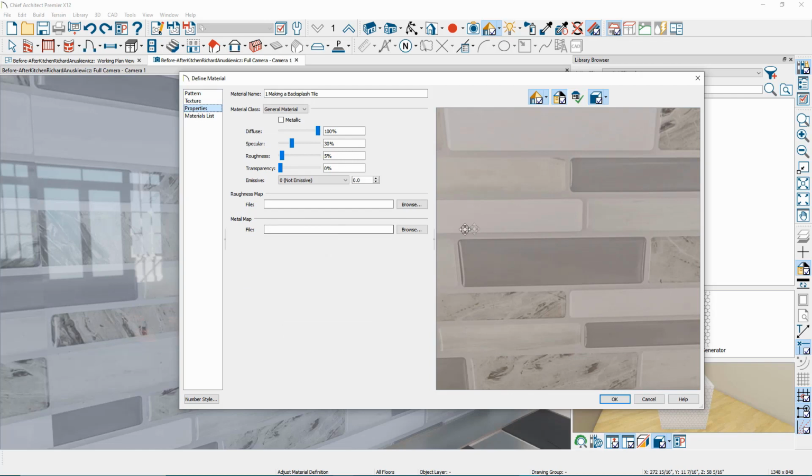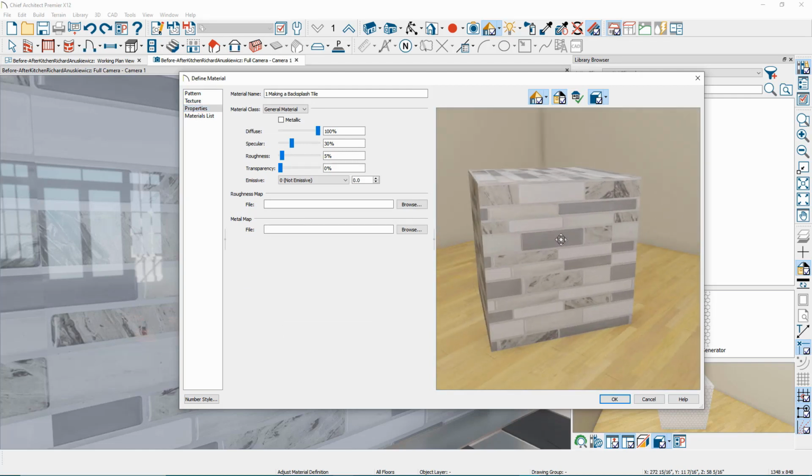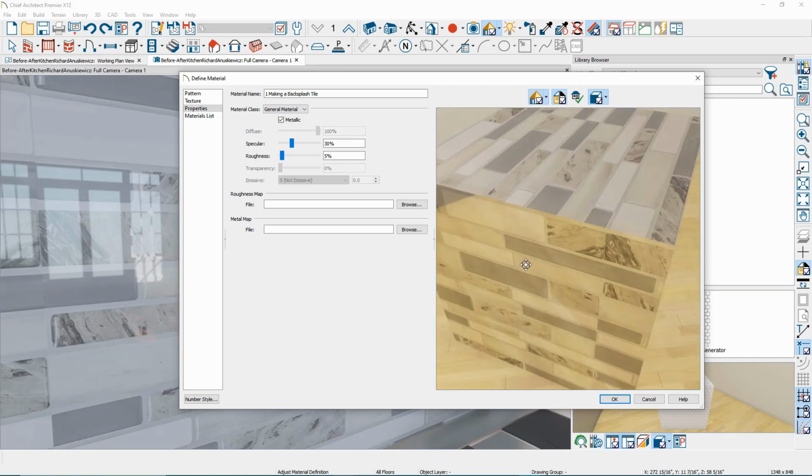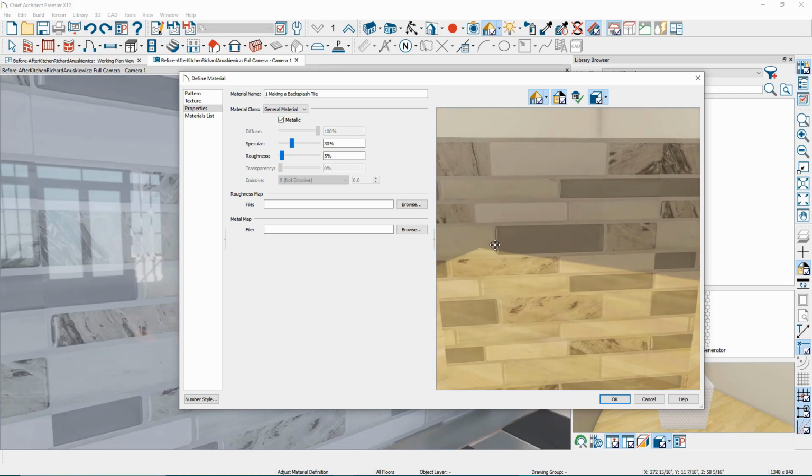Roughness, metal. We can have metal in different spots. So let's say some of these tiles are metal. They would look correct. If I clicked metallic, the entire thing would look metallic, and that'd be incorrect. Let's say we just wanted these dark gray tiles to be metallic. We could accomplish that with a metal map.